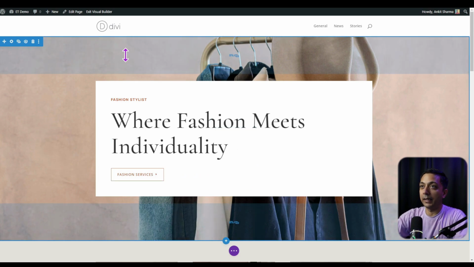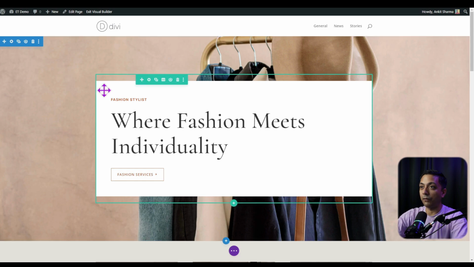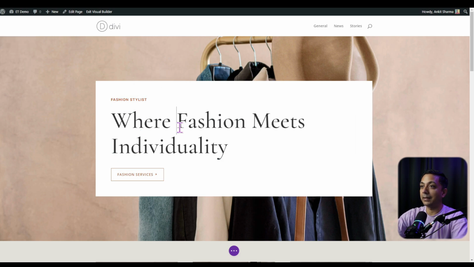And right now we are inside the Divi Visual Builder. This whole Visual Builder is controlled by sections. Under that, we have rows, which we can divide into different columns, and under that we have different modules. So for example, this is a text module, and if you want to change anything here, we just need to click on this and we can just start typing. That's how easy it is to edit any text with the Divi Visual Builder.